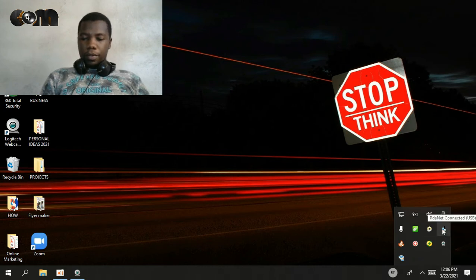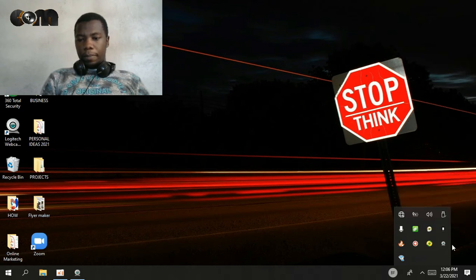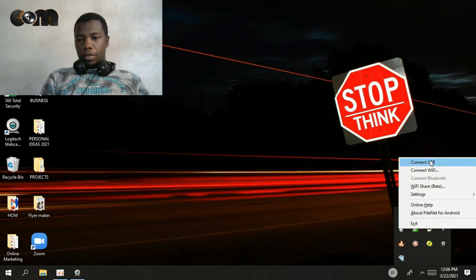On the icon, you have to right click on it, and it will show some available options. First of all, disconnect here, right? Since, as you can see, it is not connected to any network at all, what you have to do is right click, then connect to USB. As you can see, there are options right there. If you are using Wi-Fi tethering, you have to click on connect Wi-Fi, or click on connect USB, as you can see.